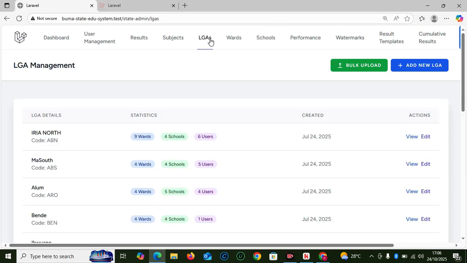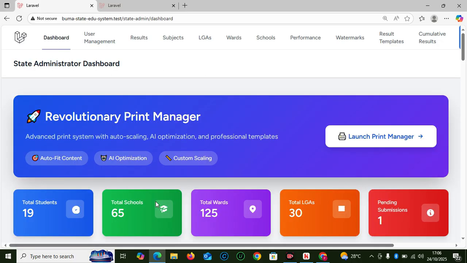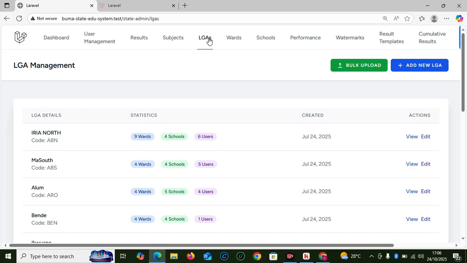So this is where we also get the LGAs. We can add a new LGA. Presently, I think we have about 30 LGAs so far. From the dashboard here, let's check. I think we have about 30 LGAs, a total of 125 schools so far from across the state. Then total students, 19.